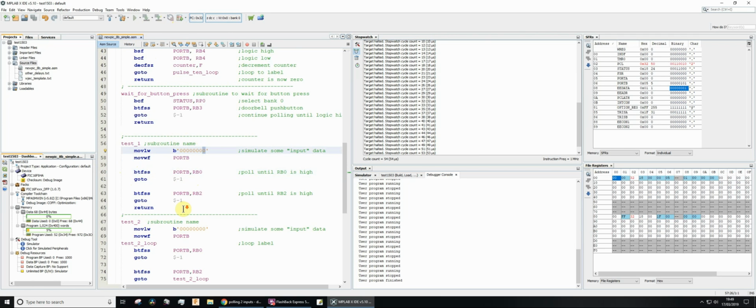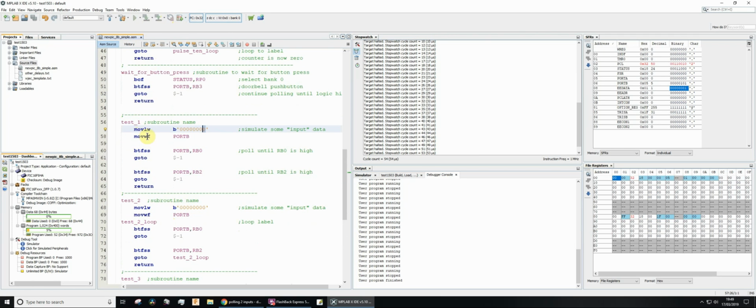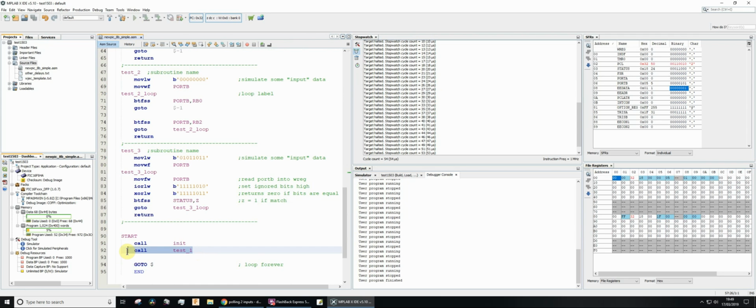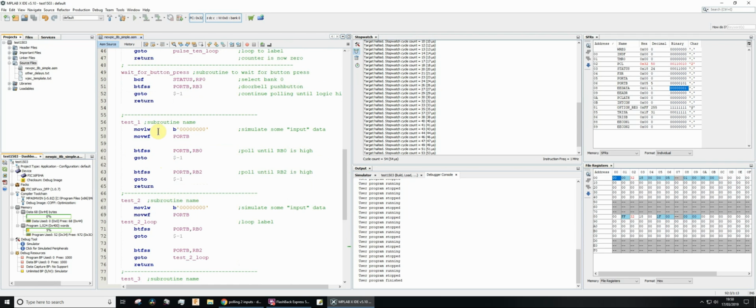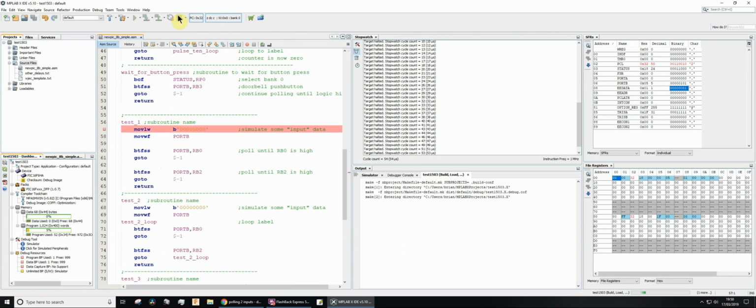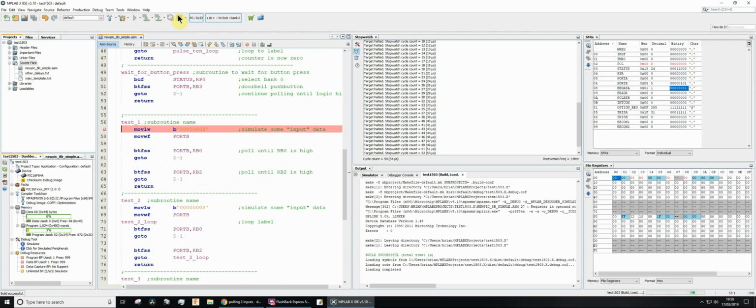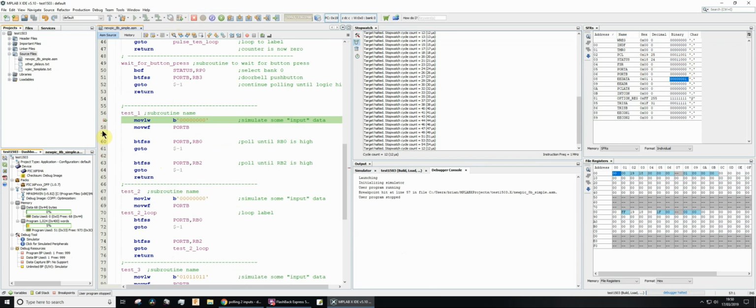So let's see if we can call this. This is test one. So we've got a call to test one here. And let's put a breakpoint in there. And now let's run the simulation. So we're now at that point in the code. And we will press F7 just to go to the next line. So now you can see the port B. If you look over on the right-hand side, here you see the port B is set to all zeros.